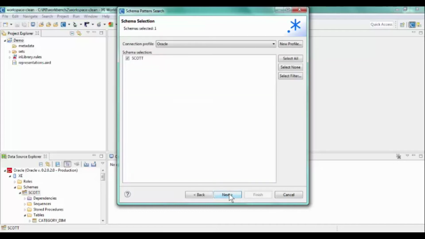Here's where I can add my schemas. While you can select multiple schemas in one database, please note that this might take a while to finish if you have a lot of data in that schema. I only have one schema here, so I clicked Next.